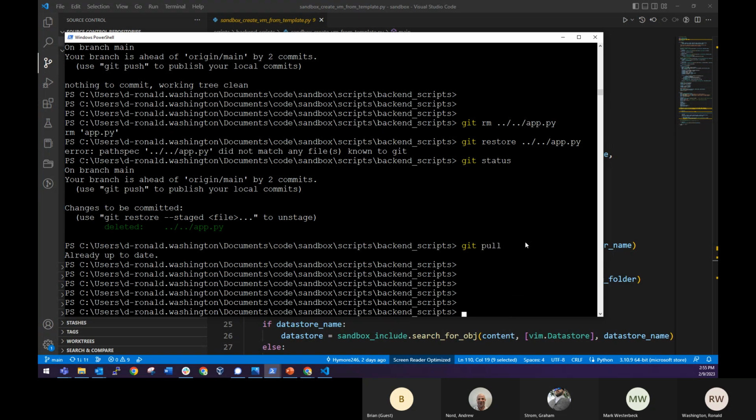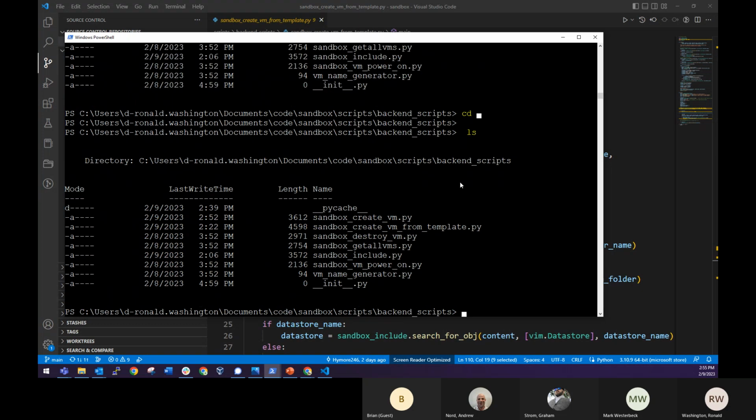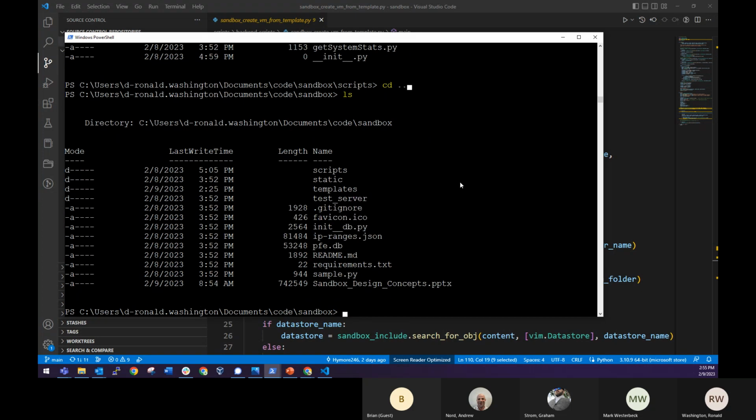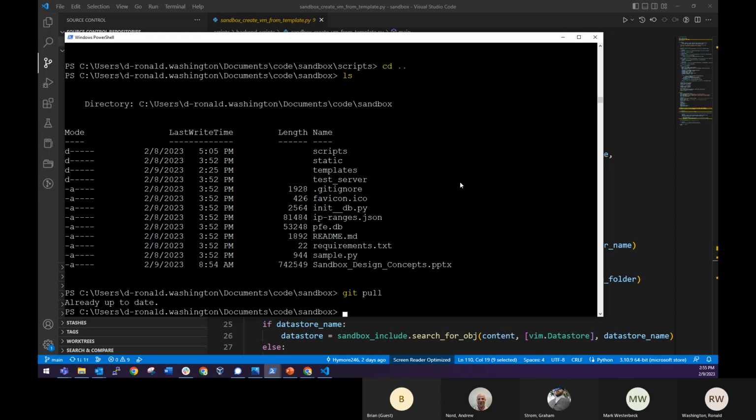It says I'm good. VM create right there. What are you talking about? There's app.py, right? Was I not in the right place there?